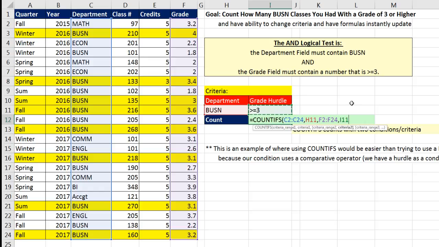And that's our formula. If I close parentheses, I have very carefully read the screen tip. Criteria range 1 is matched up with criteria 1. Criteria range 2 is matched up with criteria 2. Now COUNTIFS will do the rest. Only when it sees true, true will it actually count. So when I hit Enter, there's our count of 8.